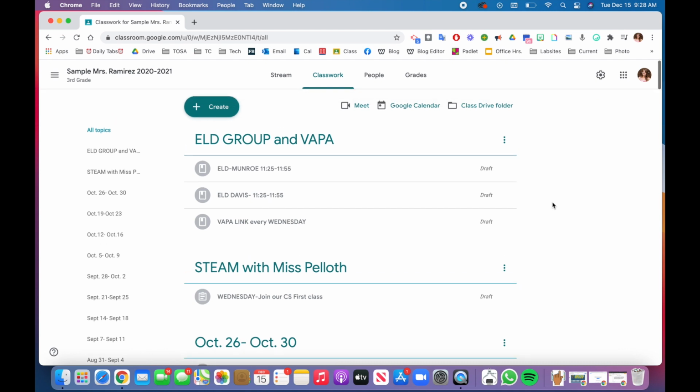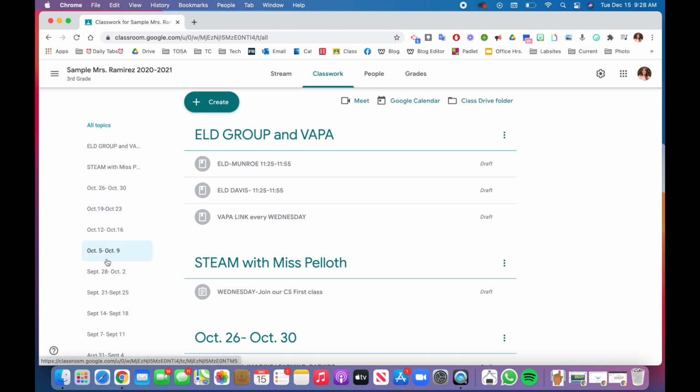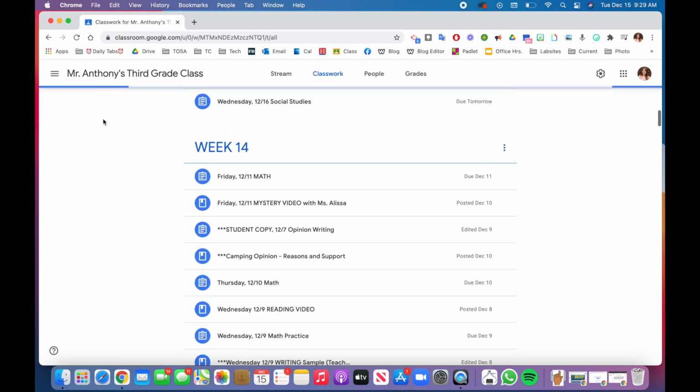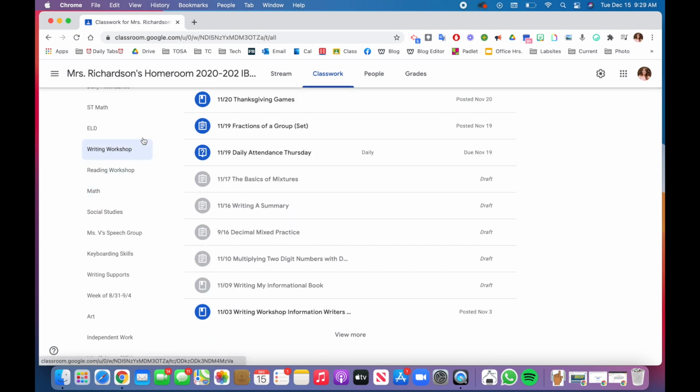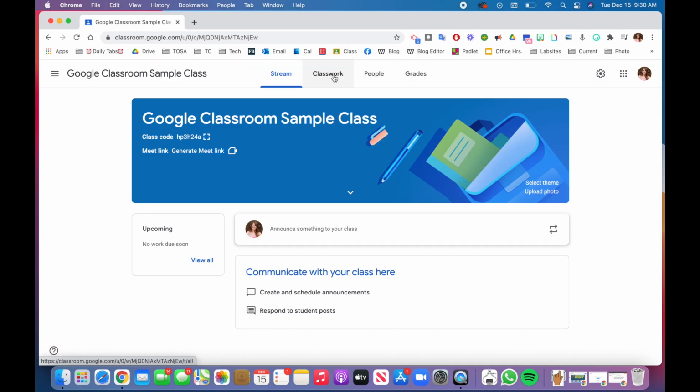So first I want to show you some of the ways that some of your amazing colleagues have figured out to organize the classrooms. There are some that are organizing classrooms by weeks and dates, such as this one. Or there are others that are choosing to organize their classrooms with content area topics. But the way of organizing the Google Classroom that I would recommend is a little bit of both.